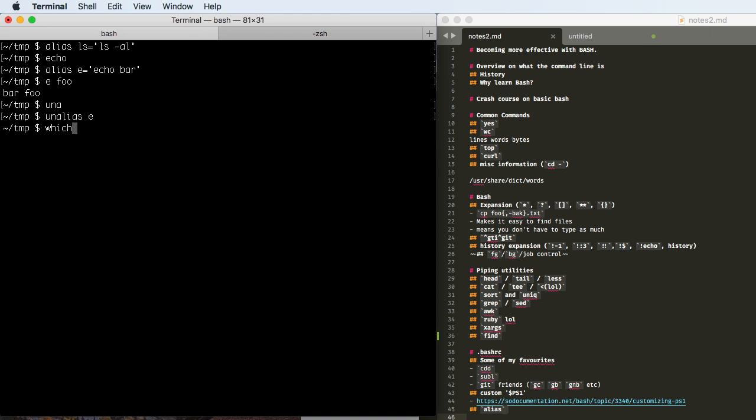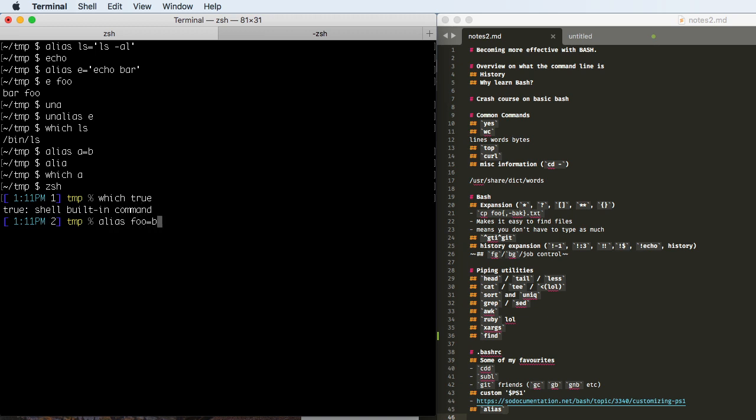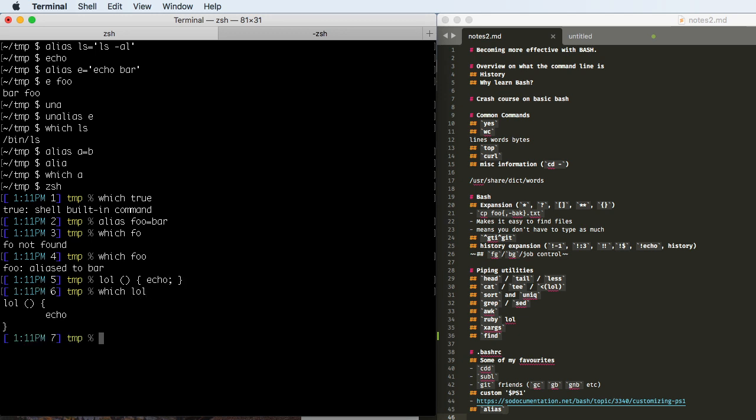This is also a good time to introduce the which command I used a little bit earlier. Oh, right, this is only in ZSH. So this is a useful thing in ZSH. You can say which true. True is a shell built in. Oops. Foo is an alias. This is a function, we'll get to in a sec. Lol is a function. So in ZSH, which is a lot more helpful, it tells you what the thing is instead of just whether it's a file or not. It's not as helpful when you're trying to write scripts, but it's a lot more helpful when you're doing command line things.